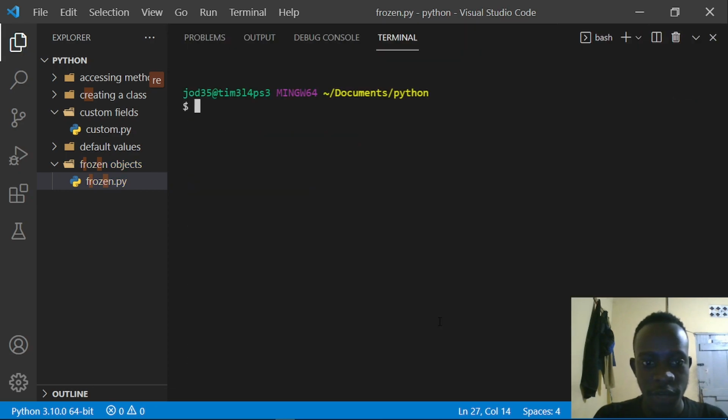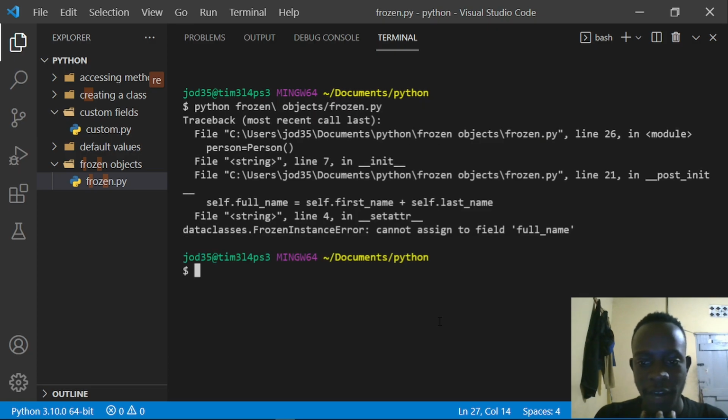So I'm just going to come and pull up my terminal. I'll run Python frozen. Actually, it's going to be frozen in frozen. So right now we have cannot assign field to full name, and this is because this is a frozen object.